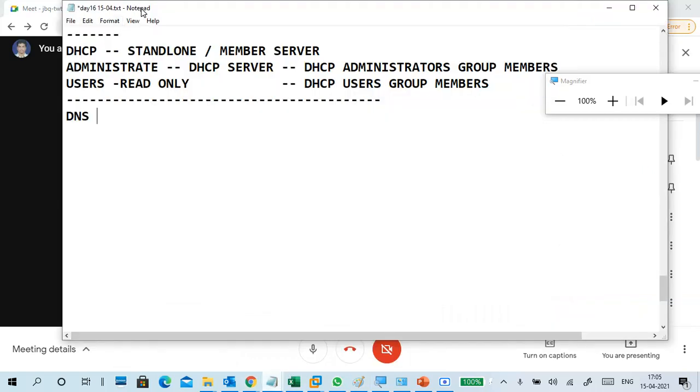A DNS. What is a DNS? Domain Name System. The DNS port number is 53. What will a DNS server do?